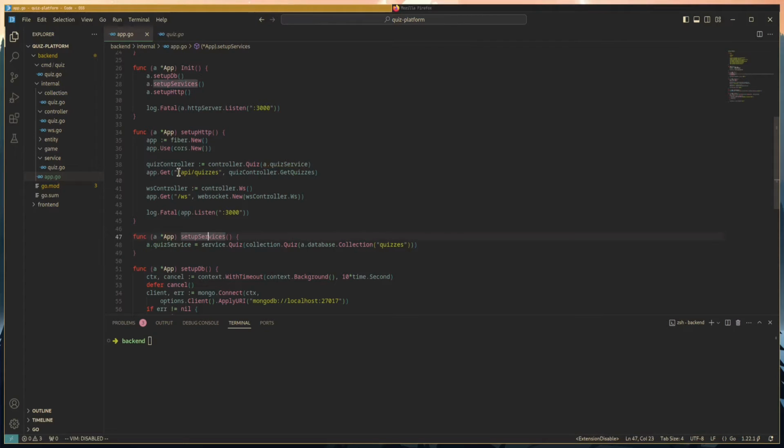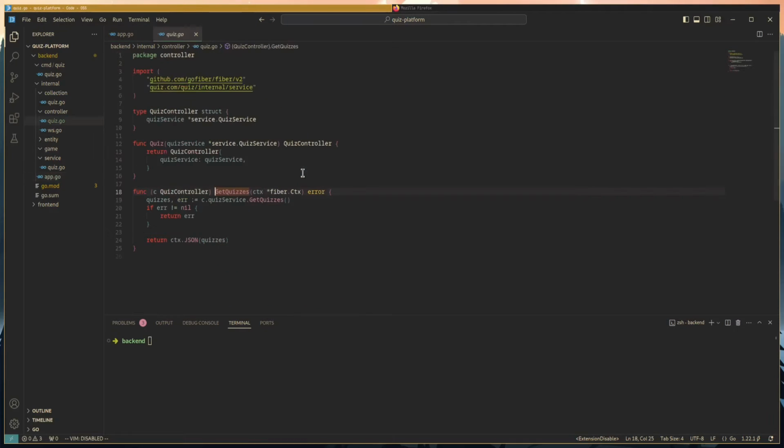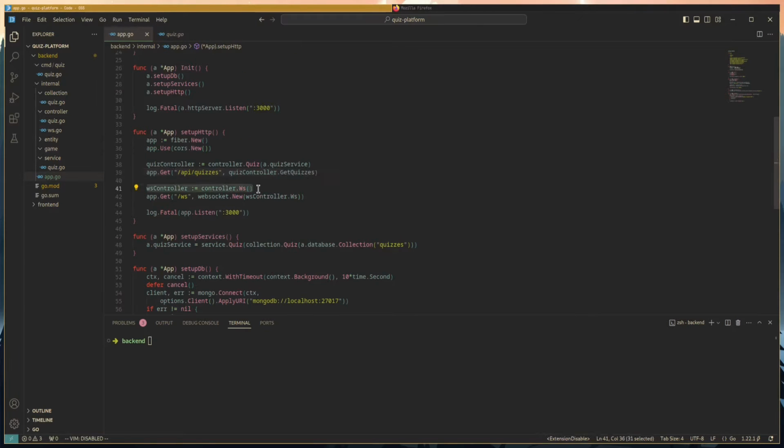And now when we create this route for API/quizzes, we instead use this handler from our quiz controller struct. So we use this method that we actually have defined inside of our quiz controller. Isn't that neat? And then we do the same for WS controller, which will be our WebSocket controller. And we just do WebSocket.new and pass in that function here.